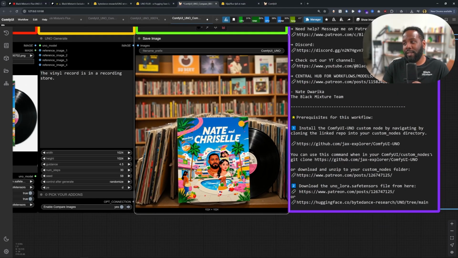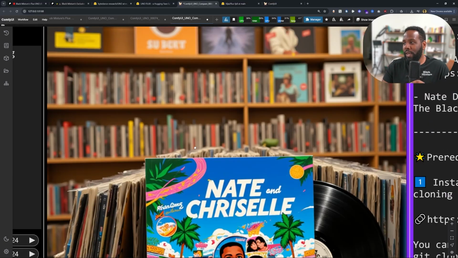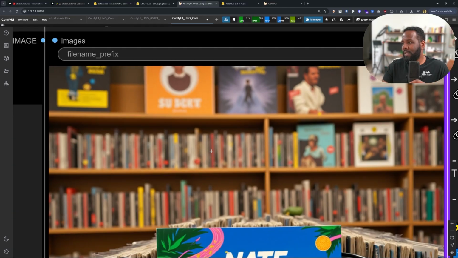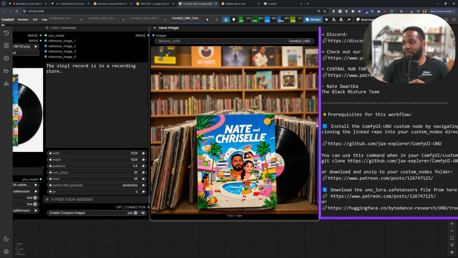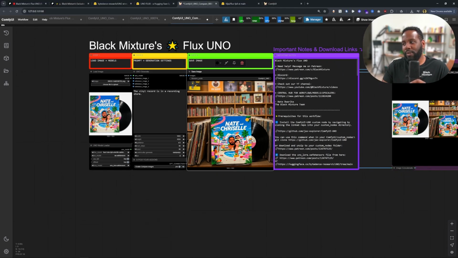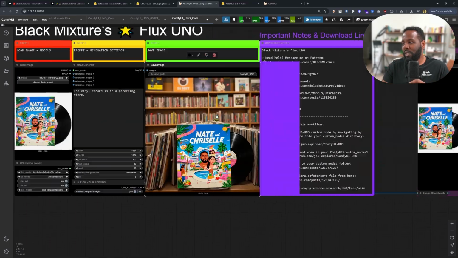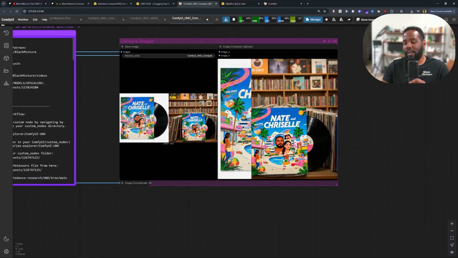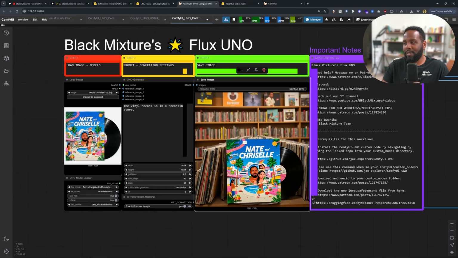And another cool thing is that we don't have object bleed either inside of this scene. So we have multiple vinyl covers here that don't look at all like our reference image. So I thought this was a really great example of pushing this model to its limits and really showing you how awesome this model works.